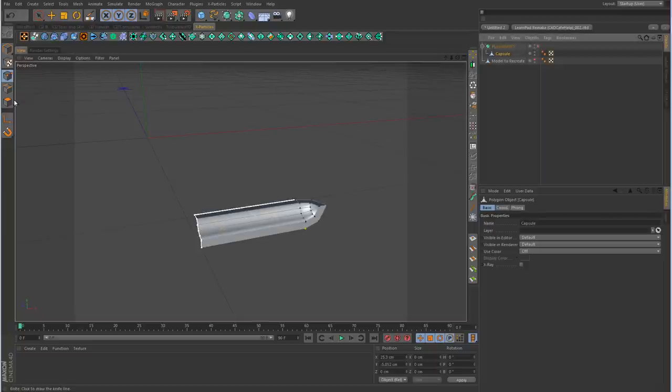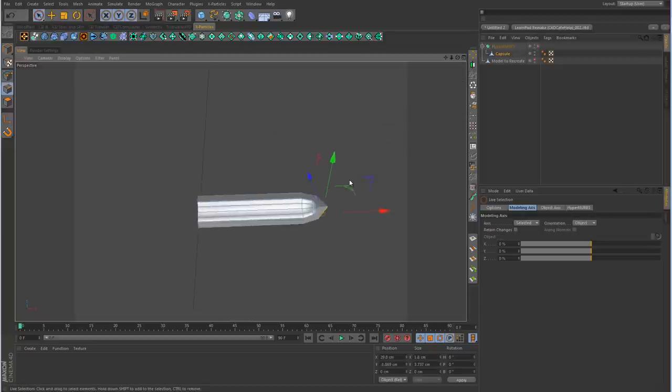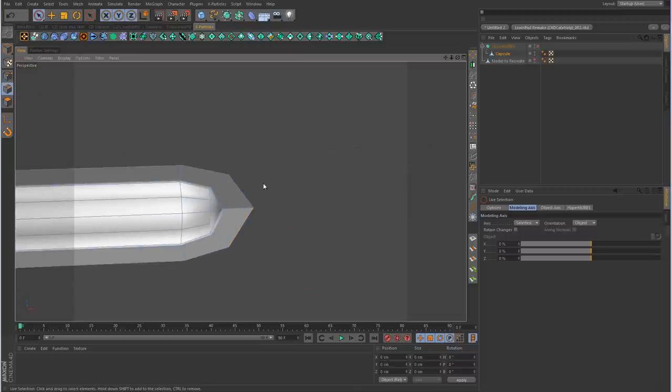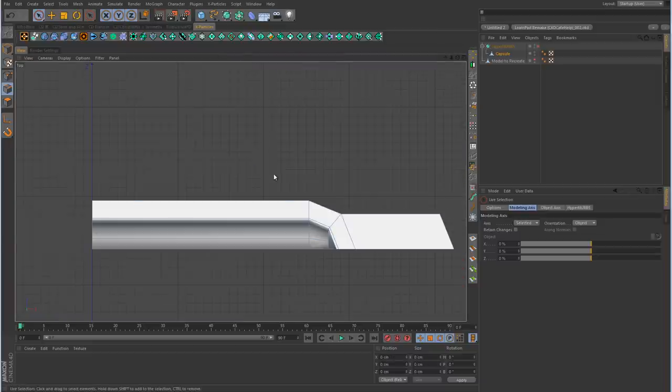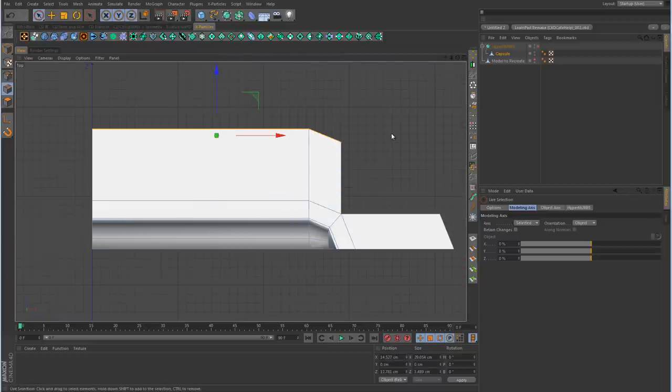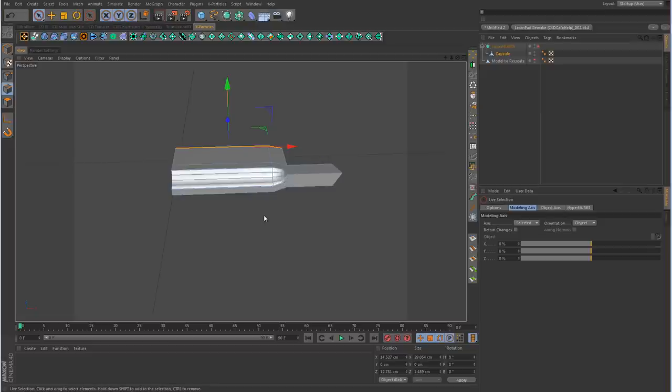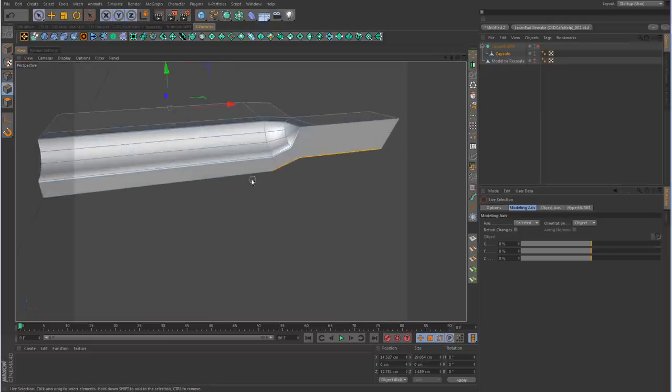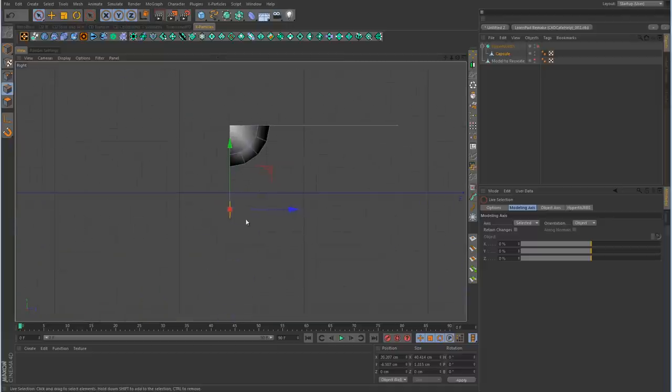All right, so basically from here, what we can do is just make some extrusions off of this. We'll select these two here, and we'll extrude those up. Pull those down. Now, one thing I want to do is go over here to a side view.